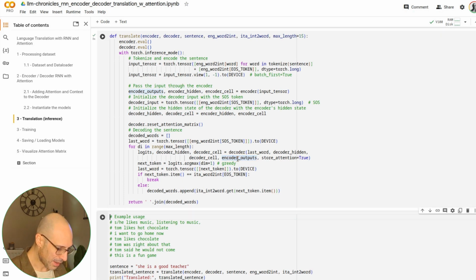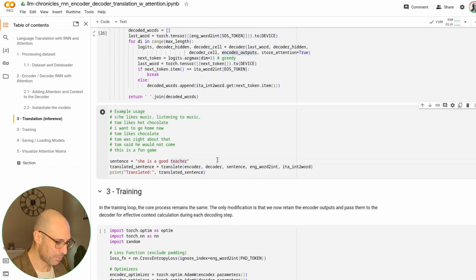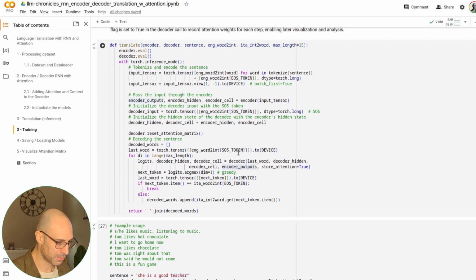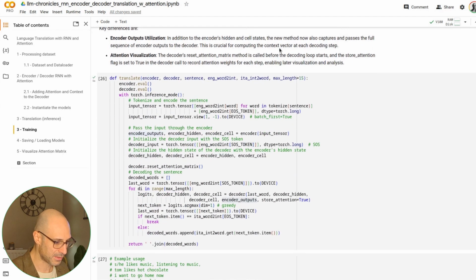So as usual, we have a sample sentence and we run it through this and we have 15 random words because we haven't trained the model and no end of sentence is being produced. And so we get 15 random words.